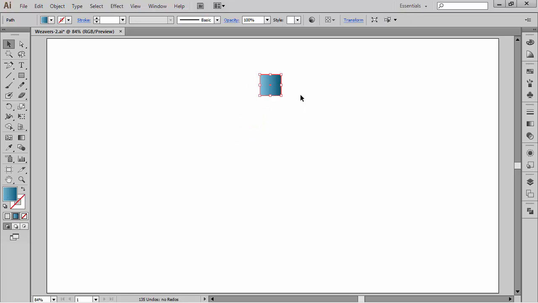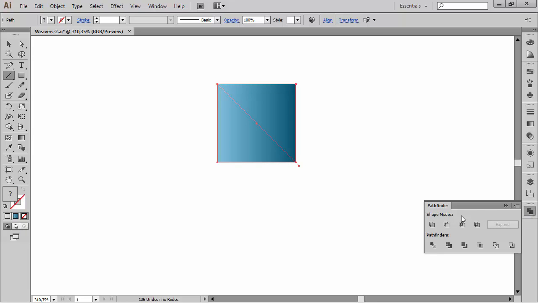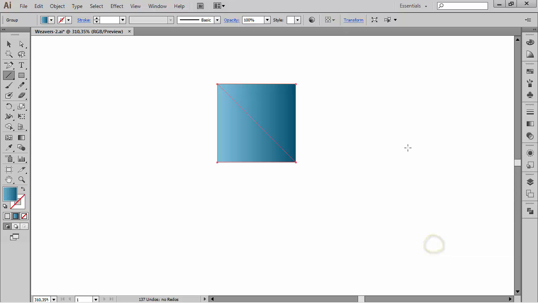Okay, the first thing I want to do is to make a triangle. Well, actually two triangles out of this square. So I will make the line segment tool active by pressing the backslash key. And holding down the shift key, I'll create a line from the top left corner to the bottom right corner, just like so. Now, the line doesn't have to have any fill nor stroke, we just want it to act as a divider. So with both the square and the line selected, I'll go to the Pathfinder tool and choose Divide. And just like so, I got two triangles.